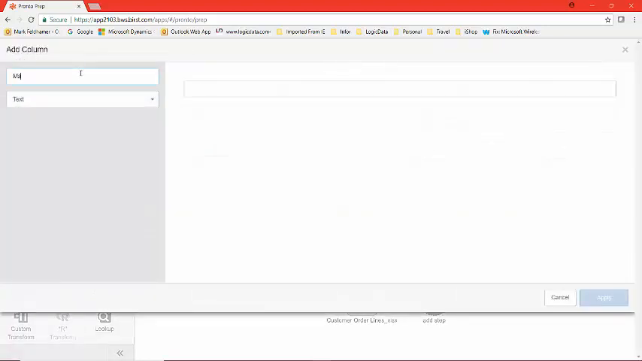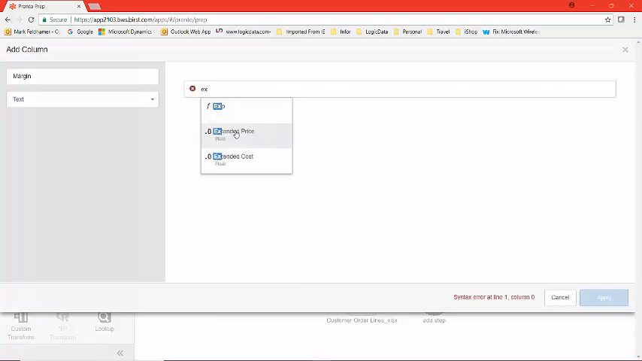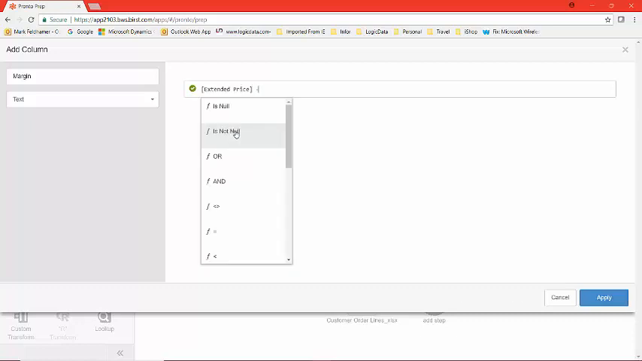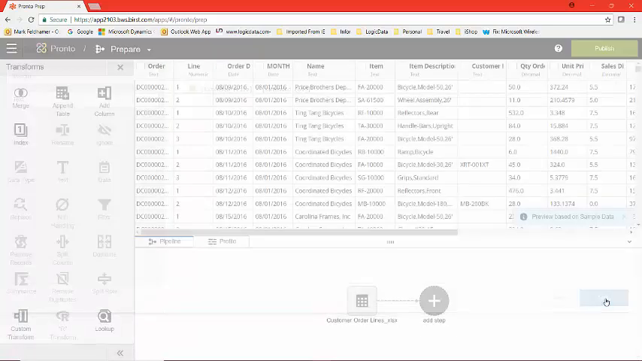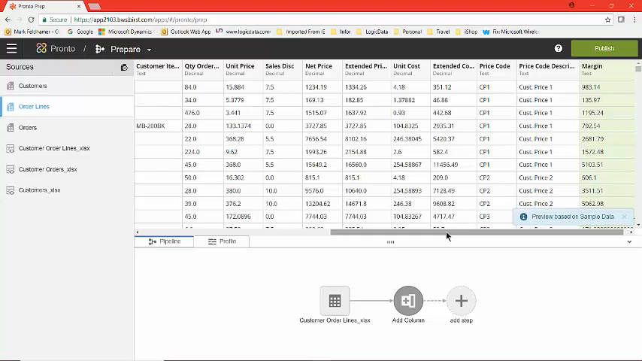We're going to call our column Margin, and then tell it what values we would like in that. We're going to take extended price minus extended cost. And apply that to our data set. The result you can see over here on the far right, we now have a new column in our data set for margin. Fundamentally, you're building a catalog friendly to your end users with data that they can understand and use as they build their own visualizations.